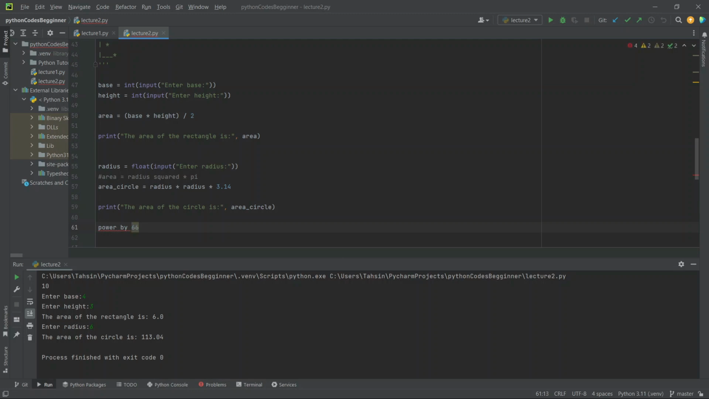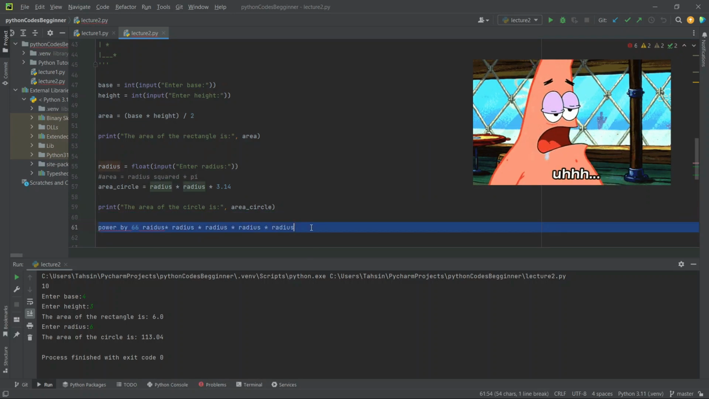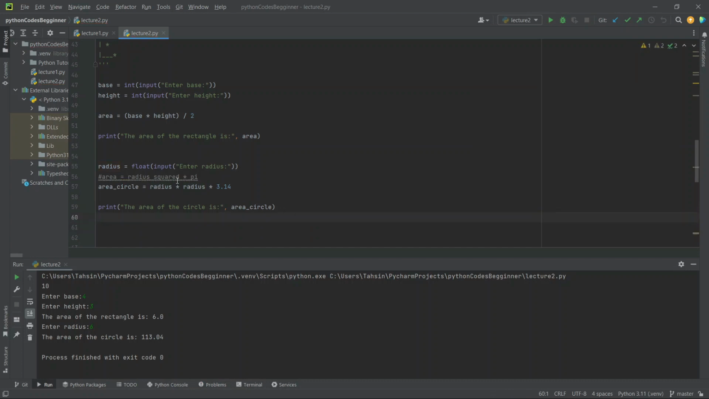So you cannot just write radius into radius 66 times. That's kind of boring. I mean, you can, but you'd be kind of dumb. So how do you avoid this kind of issue?